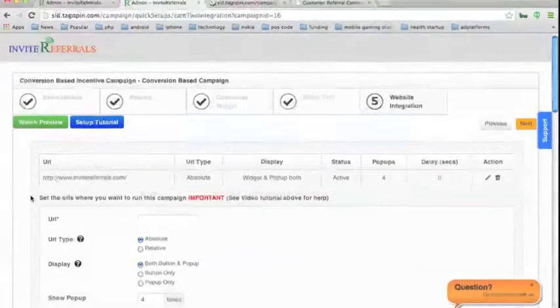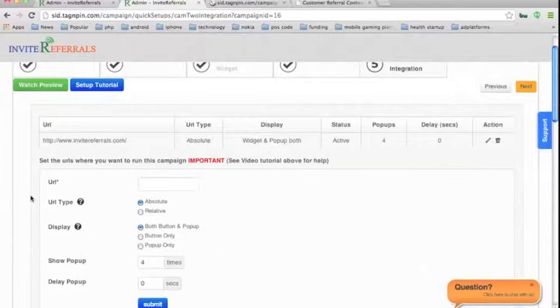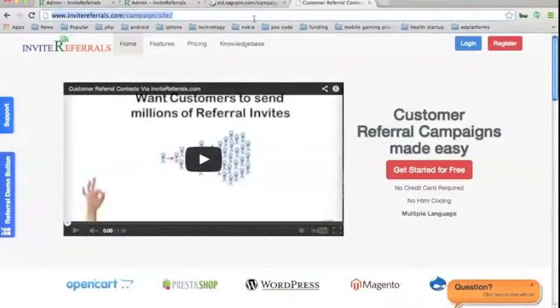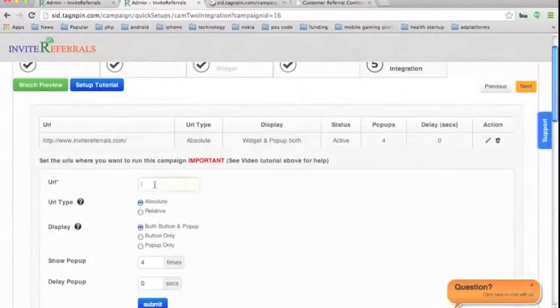This is a very important step. Here you have to configure the URLs on which you want to display the pop-up. Just copy paste the URL where you want to show the pop-up and paste it exactly over here. You can either select the URL type to be absolute, wherein the widget will be visible only on this URL, or you can select it to be relative, wherein all the URLs of which this URL forms the initial part will show the pop-up. So this is particularly useful in say showing the campaign widget on the entire category of your site.